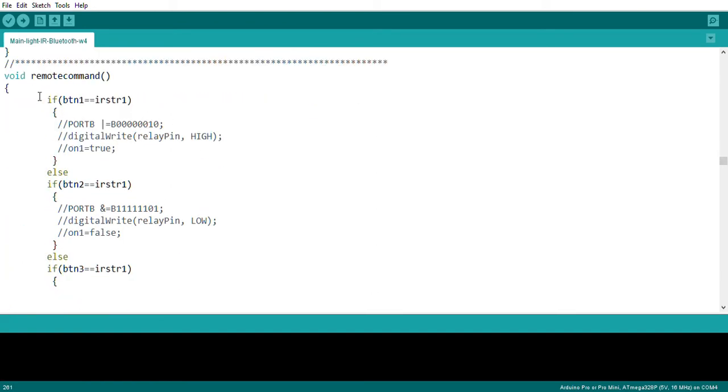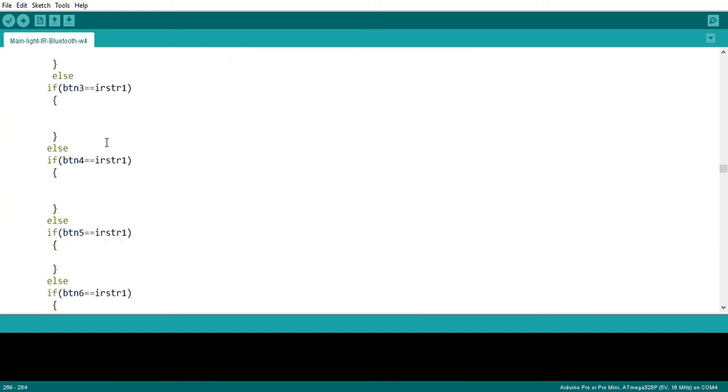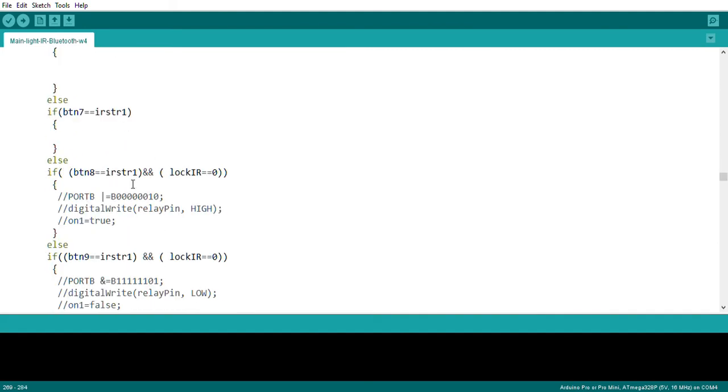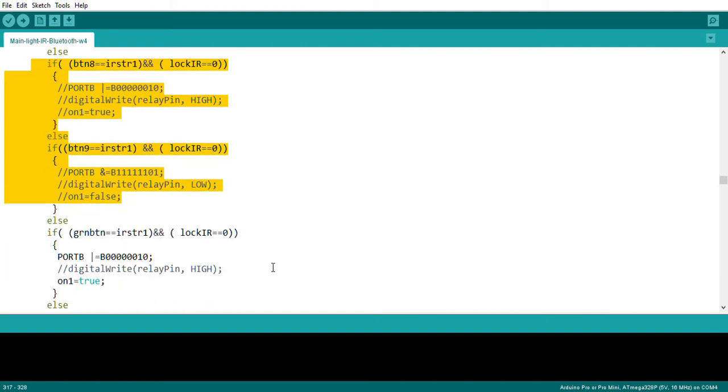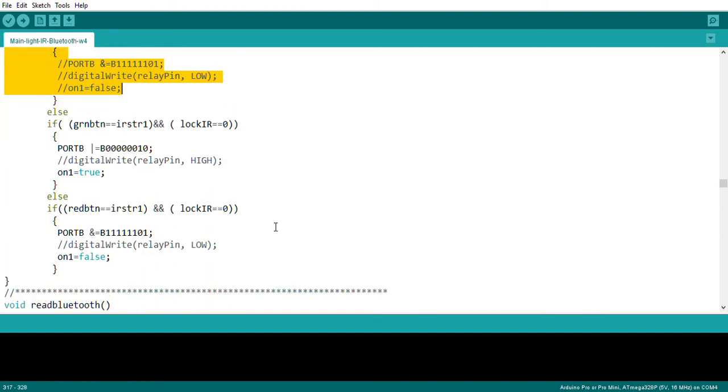So these are all future planning here, buttons 1, 2, 3, 4 and all those things, because there is interference between the remote code and the light. So what I did is I changed the button to red and green. Those functions on the TV remote are not used, and that is the reason I am using the red and green buttons here. It can be changed to any button which you are not using on your remote.